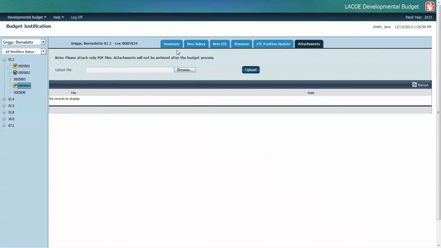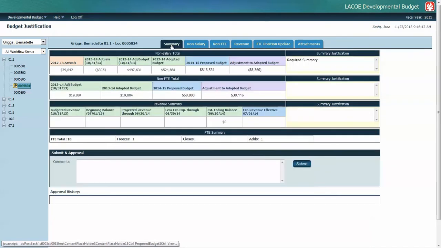Once all tabs have been completed, you can proceed to submit the budget justification forms for approval. Click on the Summary tab and review the summary total fields. Then add any comments if needed and click on the Submit button. Once you click the Submit button, the data on each tab will change to Read Only and the FTE Position Update tab will disappear and be viewable only to approvers. If any required fields were left blank prior to clicking the Submit button, an error message will display notifying you what tab or tabs require modification.